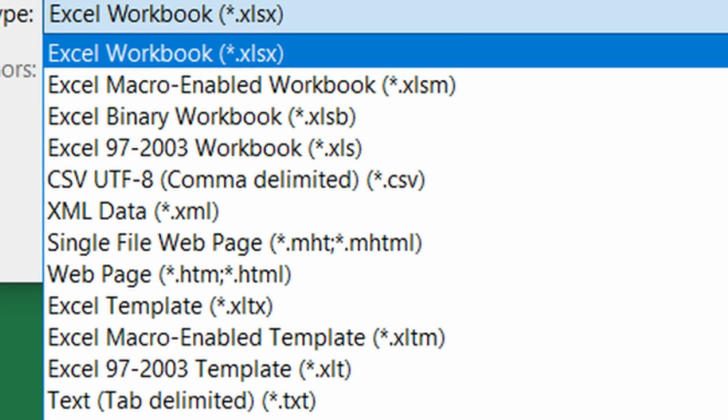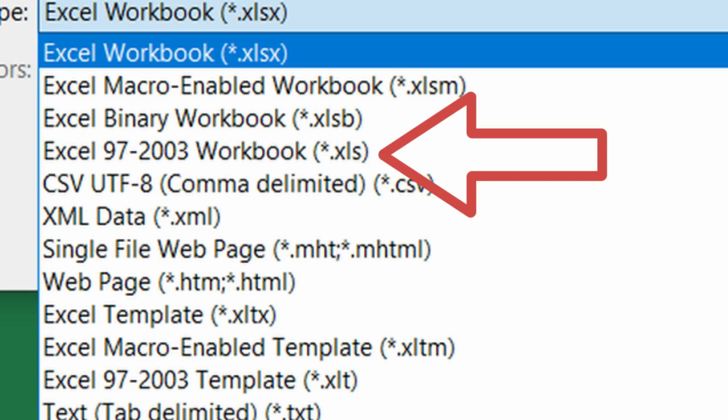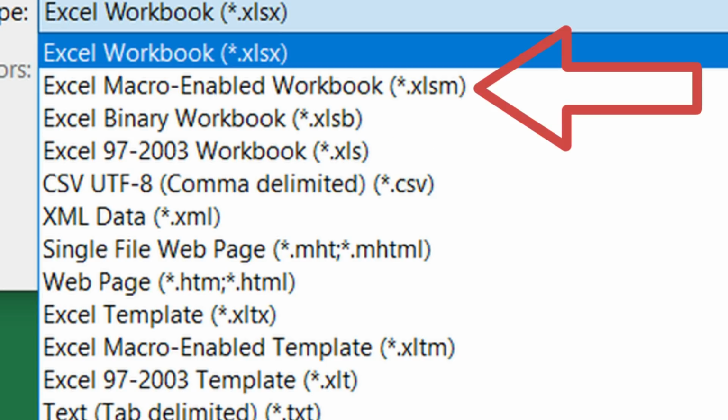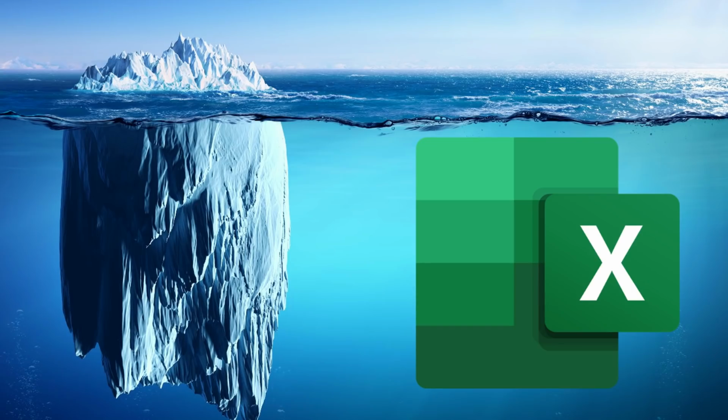Also, it will ask you to choose file type. Here, if you are using Excel 2019 or 2016 and you want to save it in the older version, you can select that. Let's say Excel 2003. You can also save it as macro enabled Excel, or now you have an option of saving it as a PDF. So you can directly save Excel as PDF without using any other software. So very small things, but very helpful.